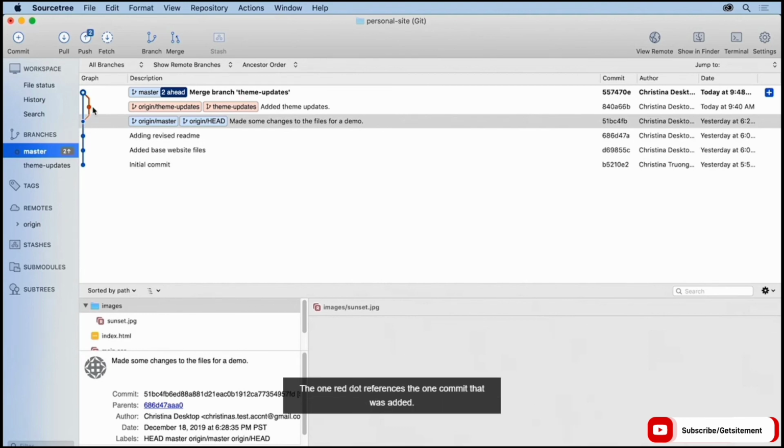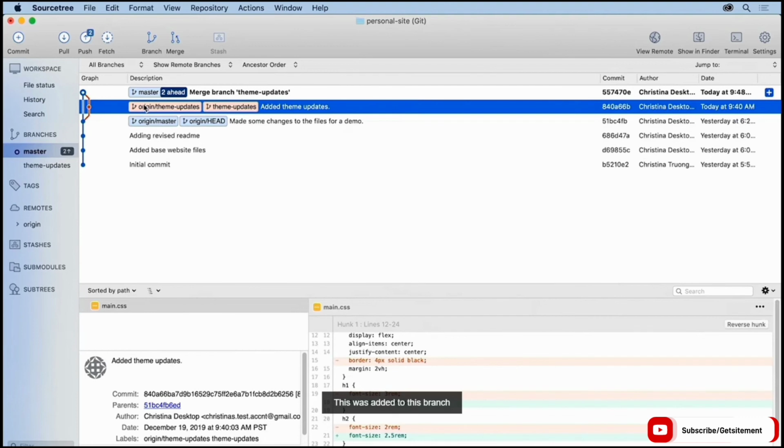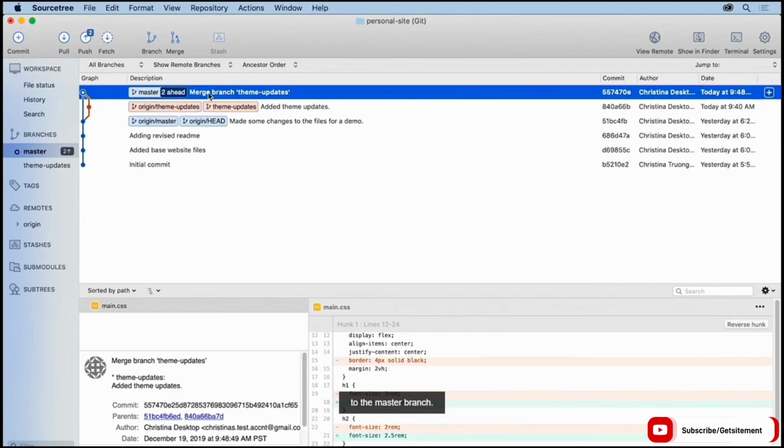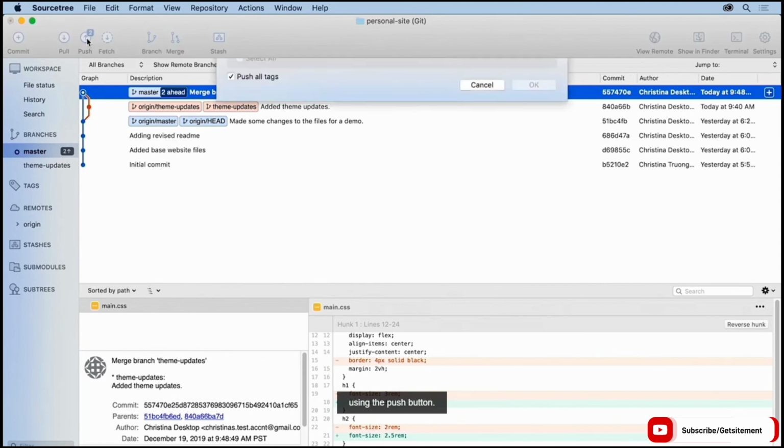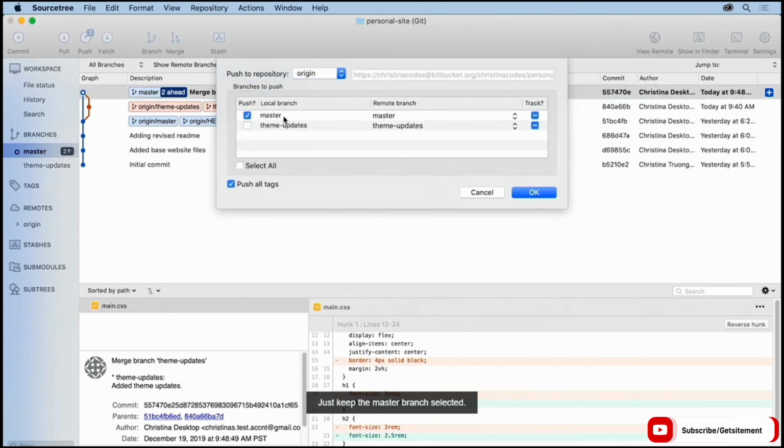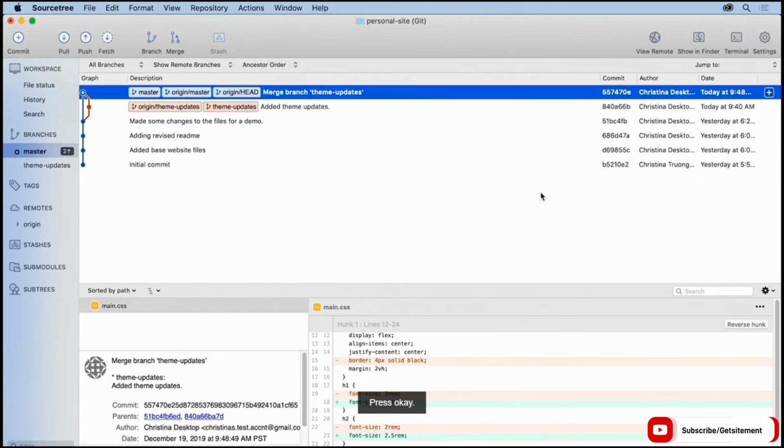The label says master 2 ahead, which means our local master branch has 2 commits more than the remote master branch. So let's push these commits up to the remote master branch using the push button. Just keep the master branch selected. We would only select the theme update branch if we wanted to push a change up to the remote theme update branch. Press OK. Now the commit in the branch has been merged into the master branch. Now we can see the labels in the commit show master, our local and origin master, the remote repo, all in the same commit.